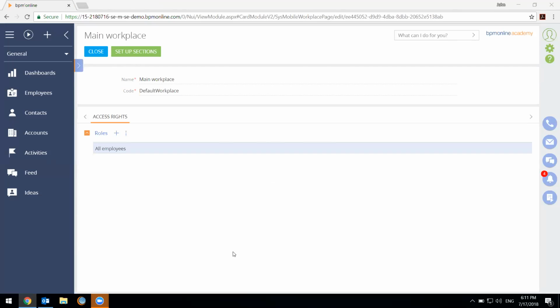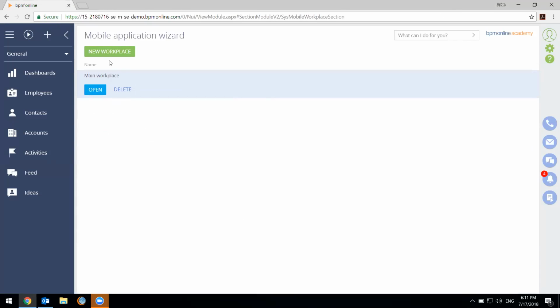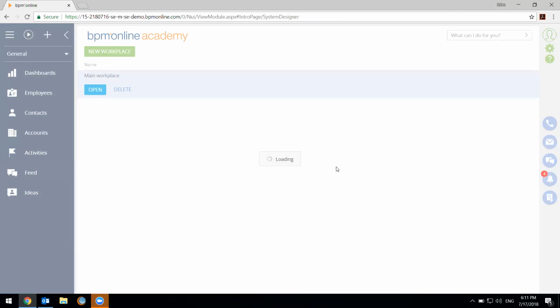All right, changes have saved. We can exit out of the mobile application. So the mobile application wizard, as you saw, just basically gives us the same capabilities we have in the main site, just for the mobile app itself.